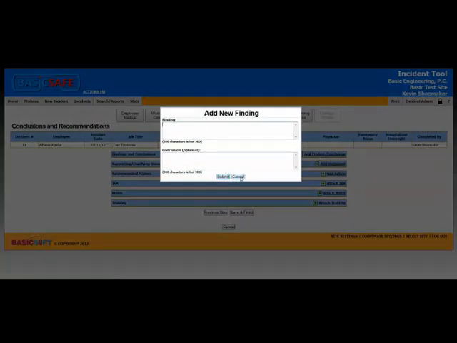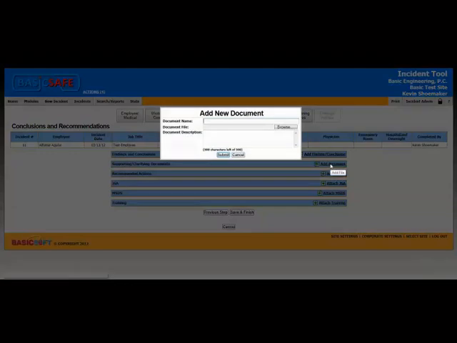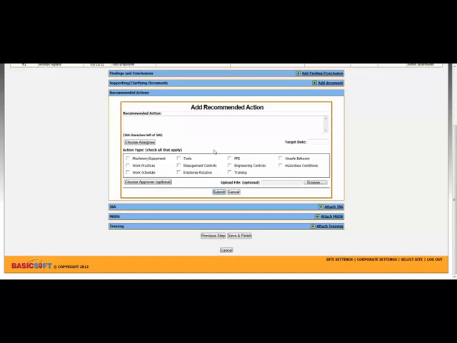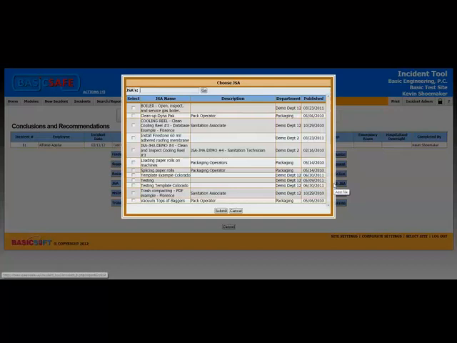The same thing on the findings and conclusions. We're finding people really like that. Again, this is where you would link back and do your follow-through. If you had actions that needed to be created based on this investigation, you could reference a policy and procedure that needed to be updated. You could reference an MSDS. You could reference a JSA. Or you could just load in any kind of files that you want to keep tied to this incident.